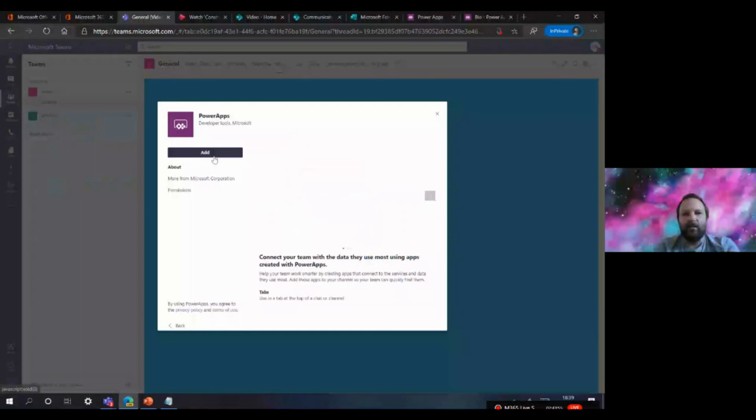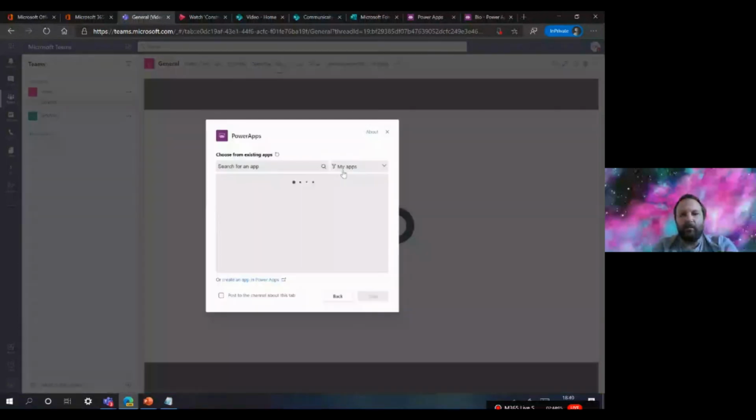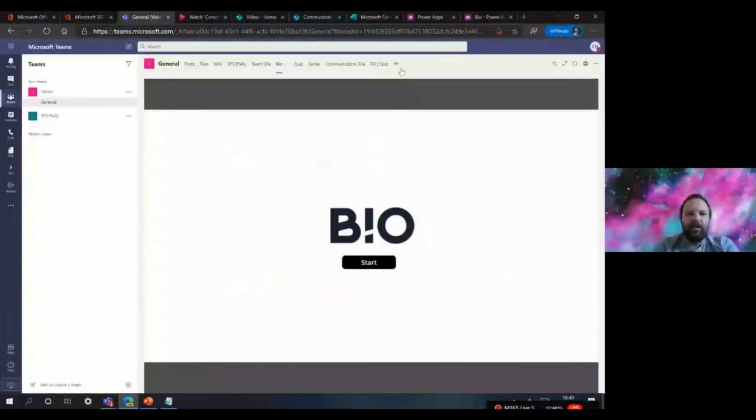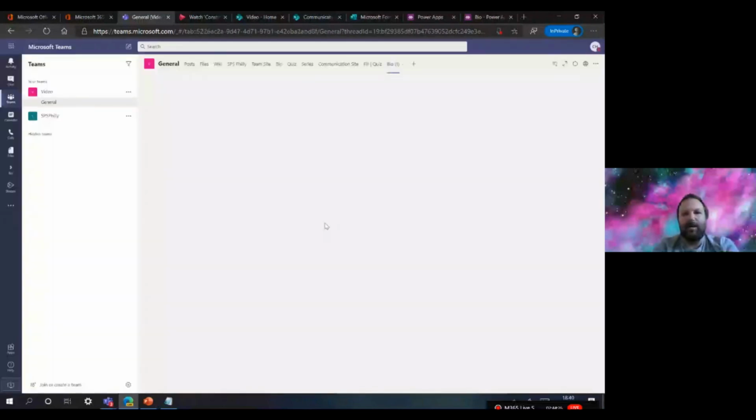And then under My Apps, once this loads, taking some time, try it one more time, click Power Apps, there we go, my app shows up. I then add the app, I click Save, and then that app will be added as a tab.